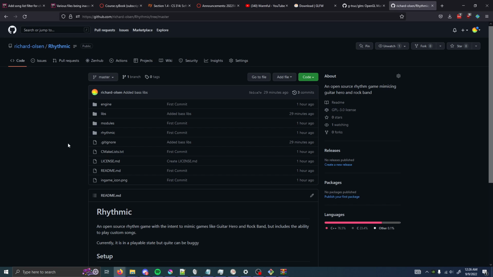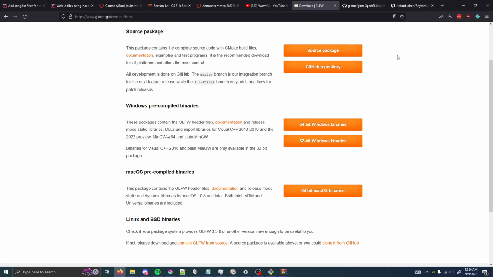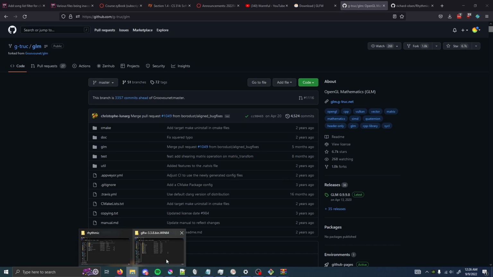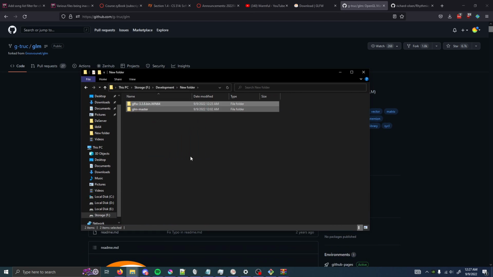And then we'll also have to download glfw, which you can get with the Windows binaries here. Make sure you get the 64-bit. Then you're going to download GLM, and I'll have the links to both of these in the description as well. So go ahead and download this, and extract it somewhere. I have this new folder here, and this is where I extracted everything.